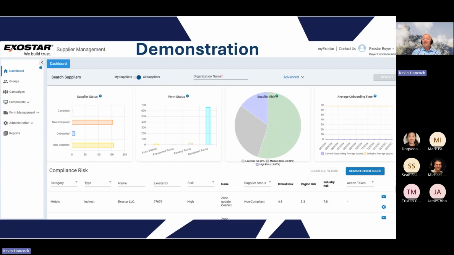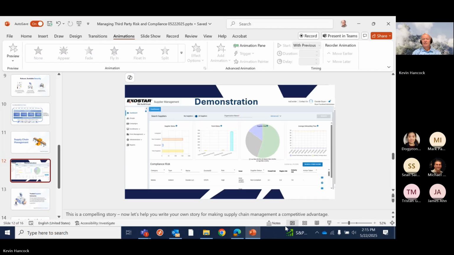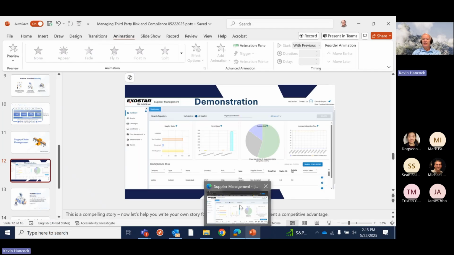So what we're talking about is that ability to gather information from your supply chain, vet that information, and then give them access to the information that they need to do business with you. And I'm going to dive into that application to give you a feel for what that actually looks like. So I've got that application running here.